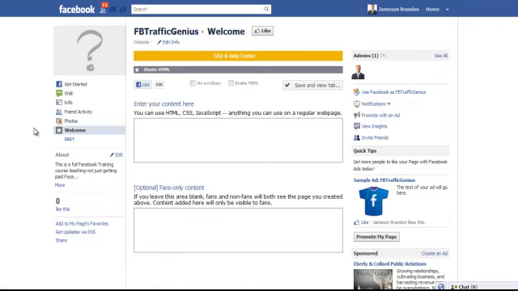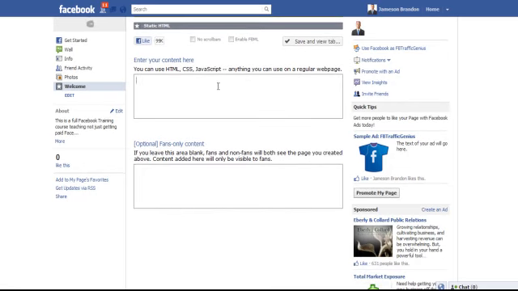Now let's start adding the goods. So your content can go here. They support currently HTML, CSS, JavaScript. Anything that you can use on a regular web page is what they're saying. Optionally, you can put in a fans-only content. Okay, so what that allows you to do is put that little like locker on there, and once they've liked it, they get the goods. So really cool, really easy. I don't have any HTML or anything to pop in here, so let's show you something here.